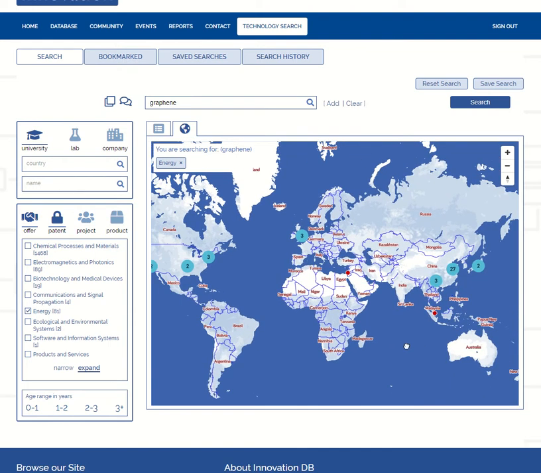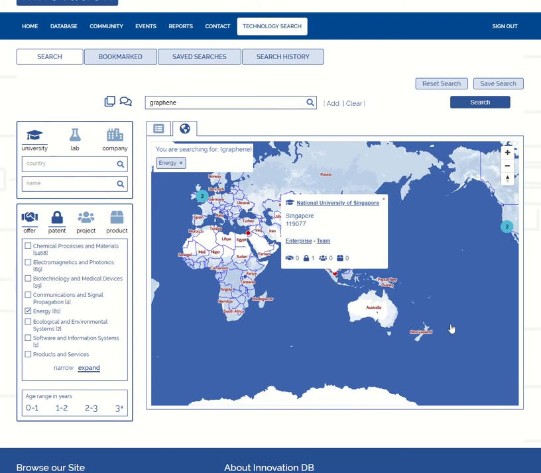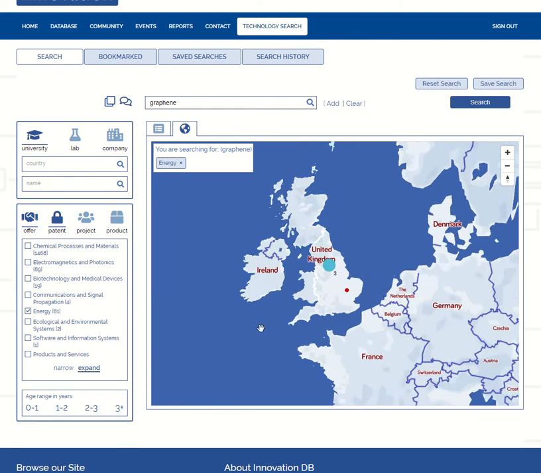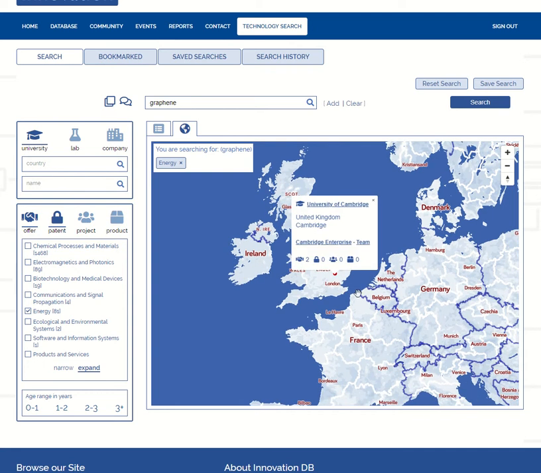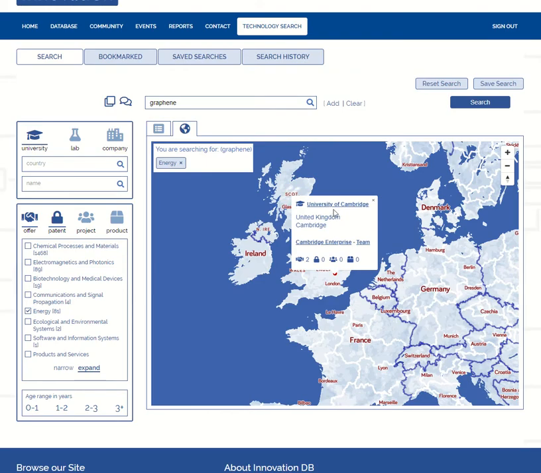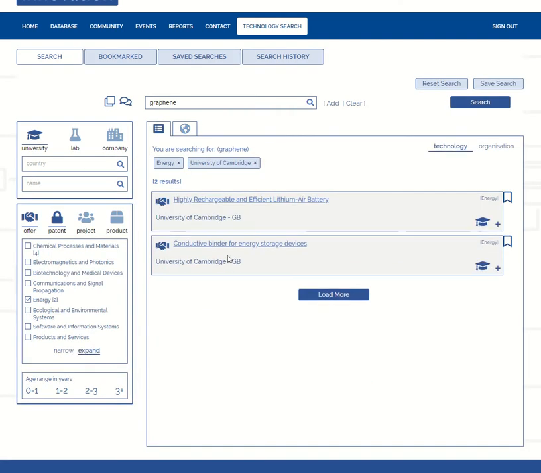Again, not surprisingly, a lot of activity in China, also here in Japan, Singapore, presumably that is, again in Israel, Europe, Cambridge. Maybe we've had a good experience with Cambridge before. There's the team. And again, we can add those in and drill in to see what they're offering.